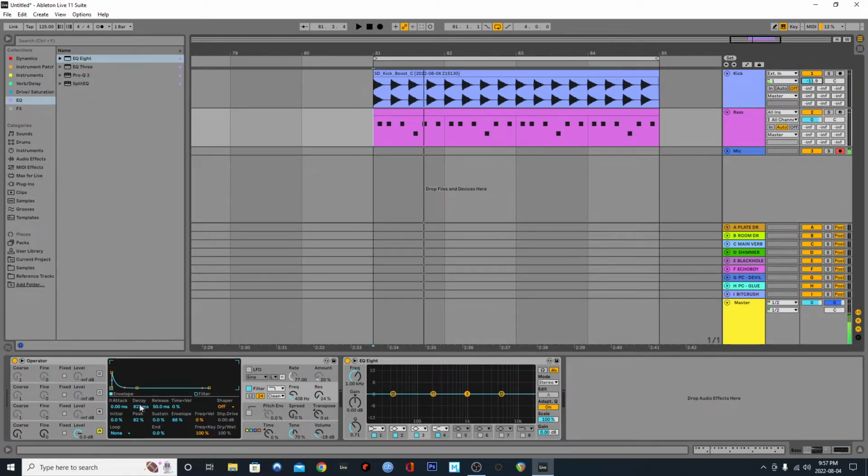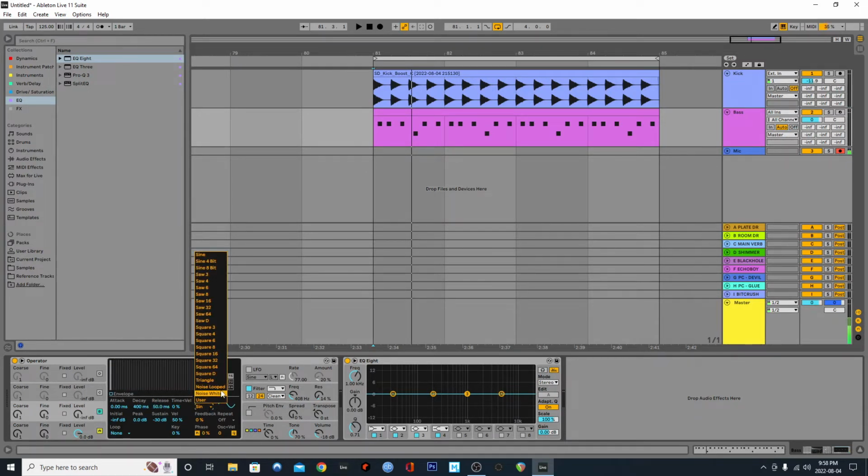Okay, so we're getting somewhere. So that peak makes it a little darker. Let's go with something like this for now. And then what I'm going to do is turn on Oscillator B and change it to noise white. And I'm going to bring the level up and blend it in a little bit. And this will give it more kind of an analog sound.